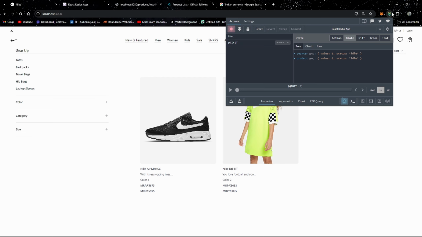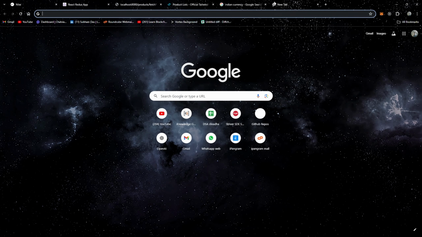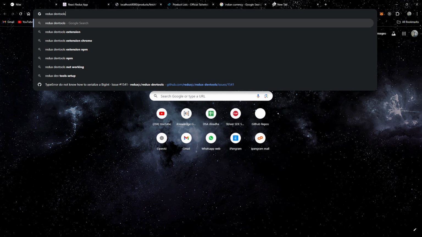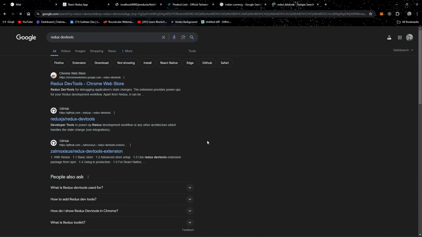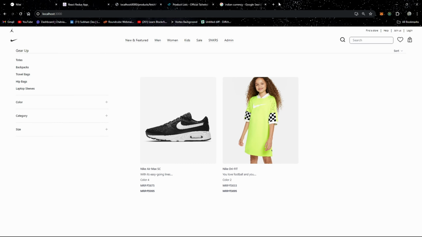If you don't have Redux DevTools, you can just search on Google for Redux DevTools and hit enter, then go to the first link which is of the Chrome store, and just add it into your Chrome. I have already added it, so it is showing remove from Chrome.